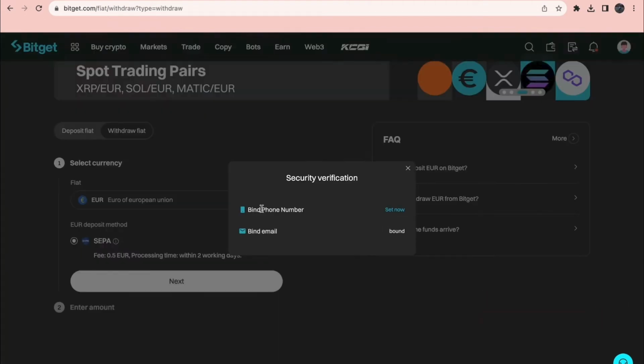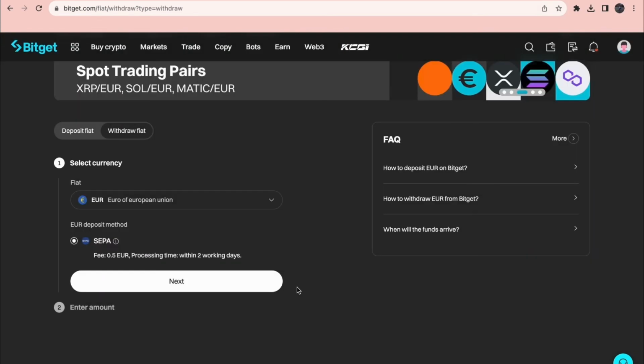Next, you need to complete a security verification. For that, bind a phone number and an email address. Once binding is completed, you can proceed to send the funds to your bank account. So that's how you withdraw money from Bitget.